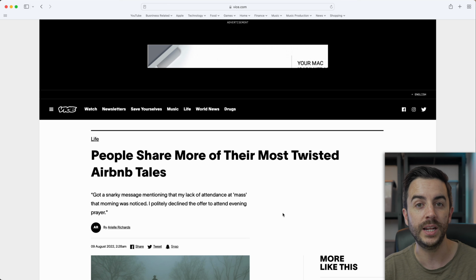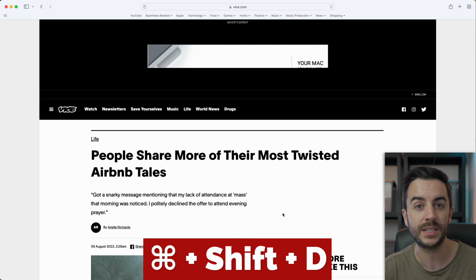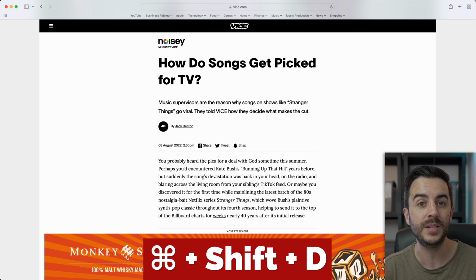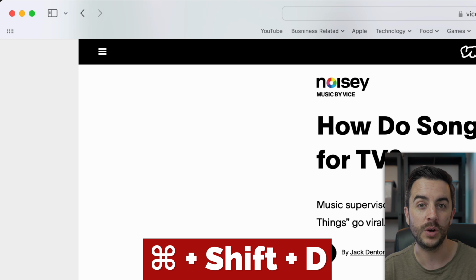Quickly adding things to your reading list from Safari is really easy, as there's a keyboard shortcut for it. Just press Command, Shift and the D button to add whatever you're currently viewing into your reading list. You'll know it's happened as you'll see this little animation of your current tab shooting off into your reading list.